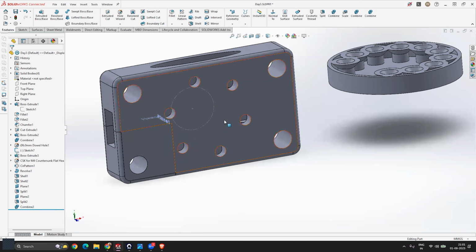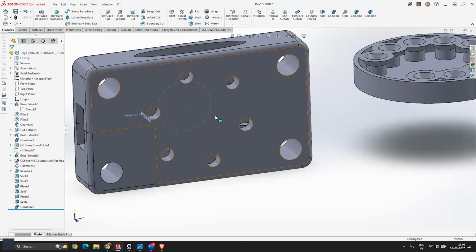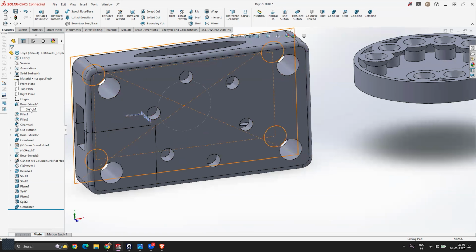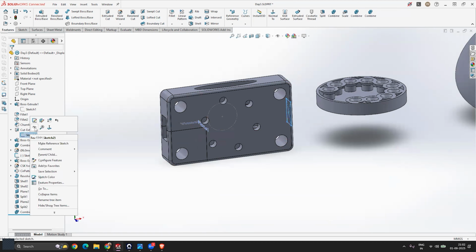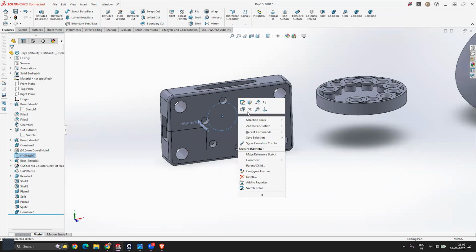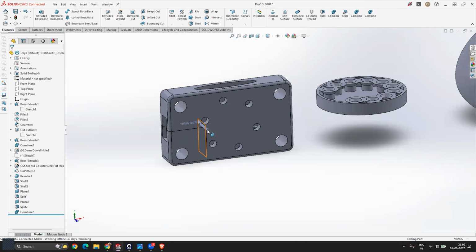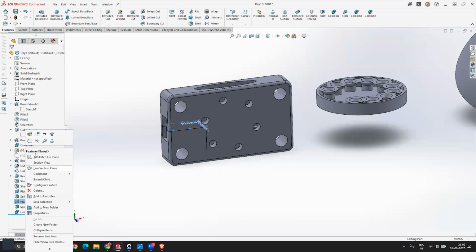Now, one more thing. While splitting the bodies, what I was doing, I was using the planes, right? I was using planes. Just give me a second. I'm just turning off the sketch, this circle sketch. Let's turn off these planes also. I don't want to see these planes now. So I can turn that off.